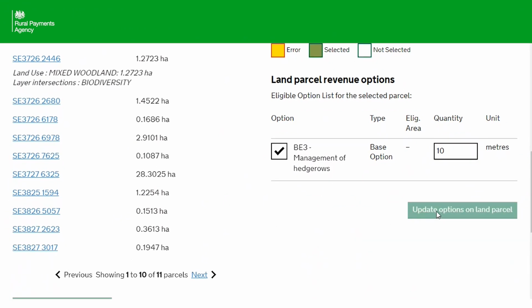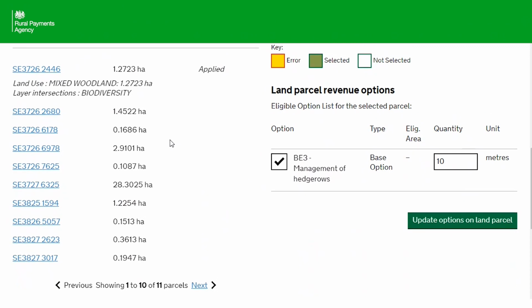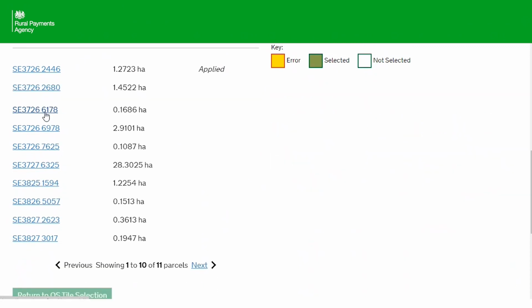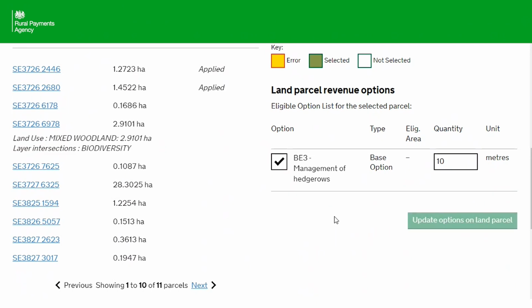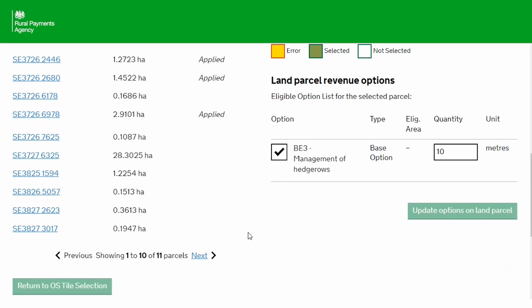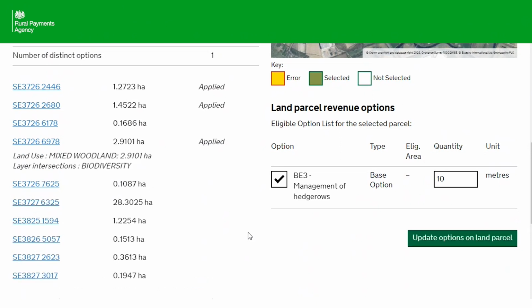Once you have inputted a value, select Update Options on your land parcel to apply this option to your CS mid-tier application. You now may select the other parcels you would like to apply options against and follow the same process to apply the options. Once you've applied all of the options you wish to against the parcels available to you, select Return to OS Tile Selection.